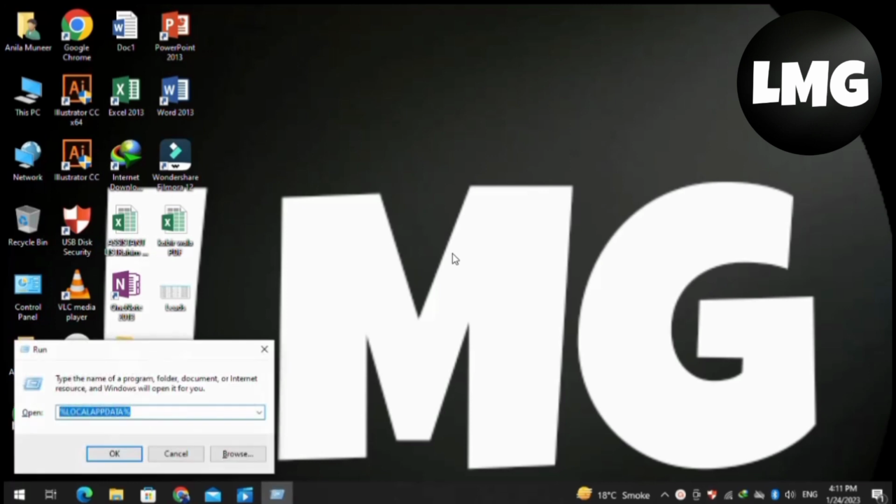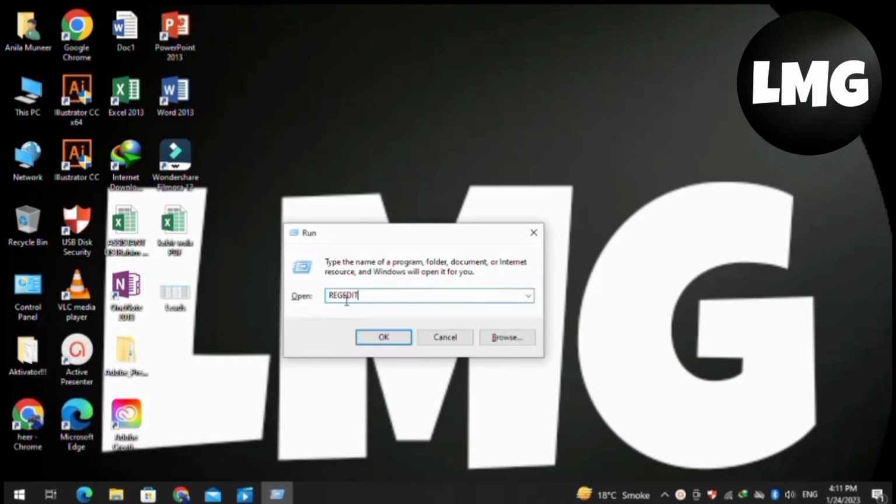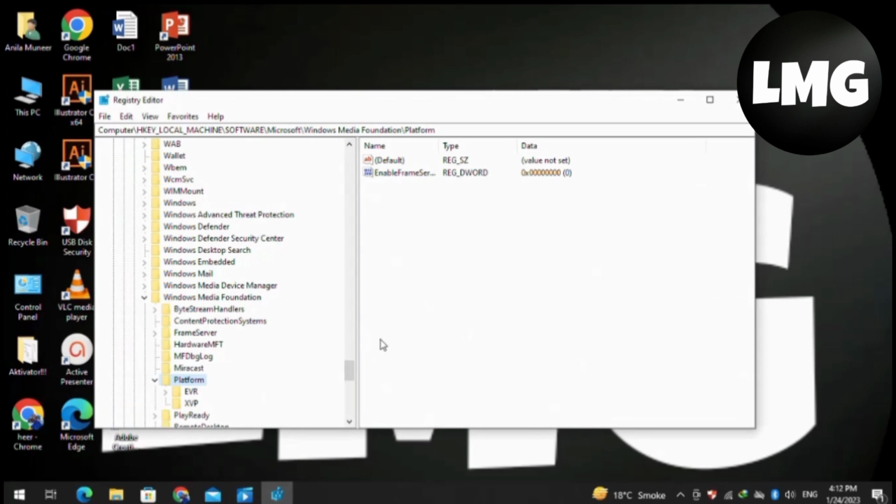First of all, you have to open the Run box by pressing the Windows plus R keys at once, and then just search here regedit and then click OK. After this, a new page will open for you.